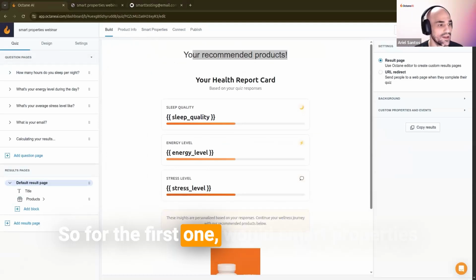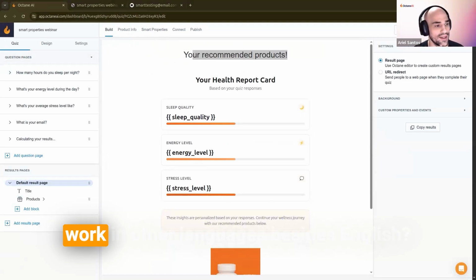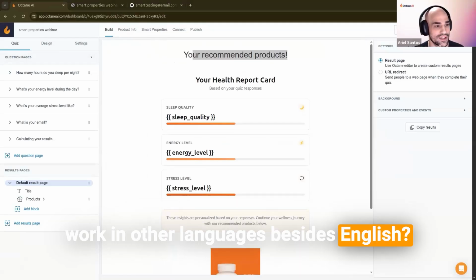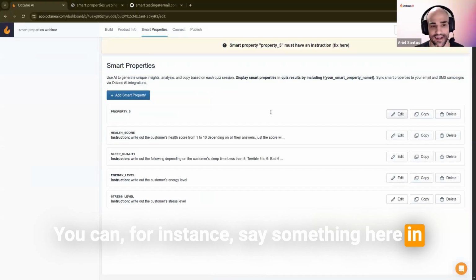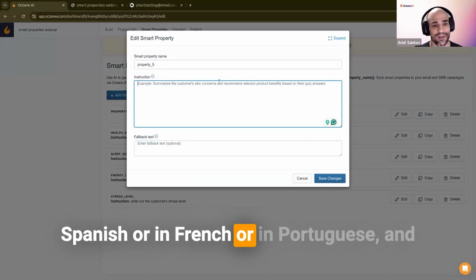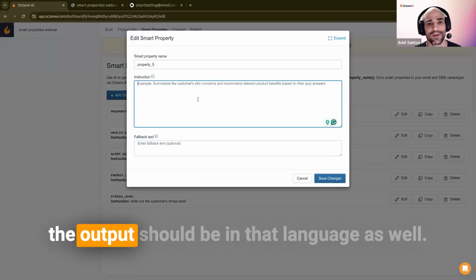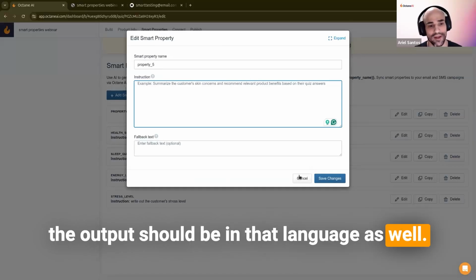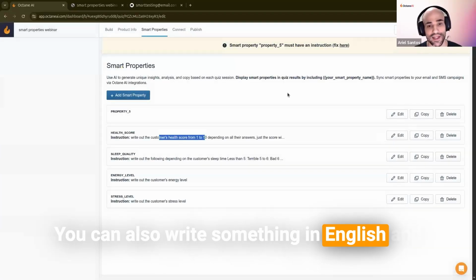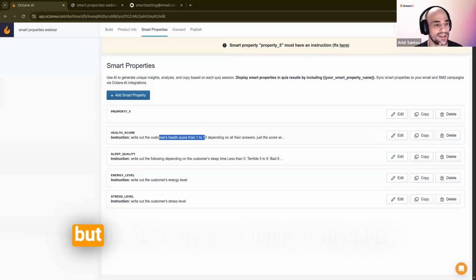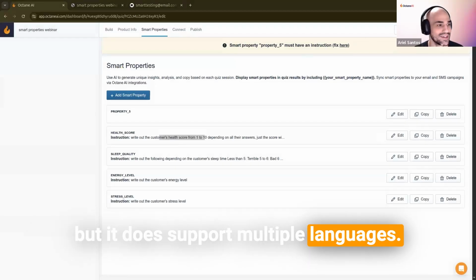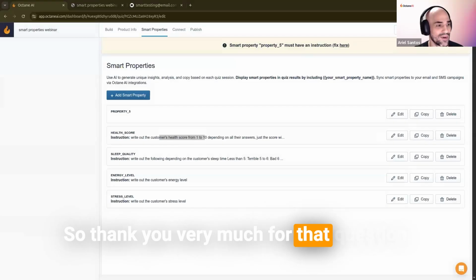So for the first one, would smart properties work in other languages besides English? Yes, you can, for instance, say something here in Spanish or in French or in Portuguese, and the output should be in that language as well. You can also write something in English and tell it to return an output in another language, but it does support multiple languages. So thank you very much for that question.